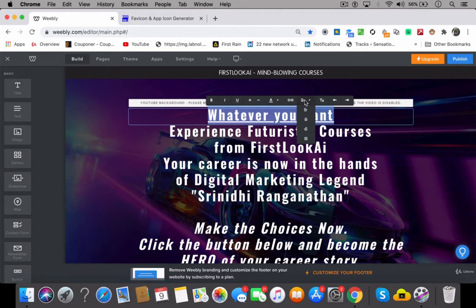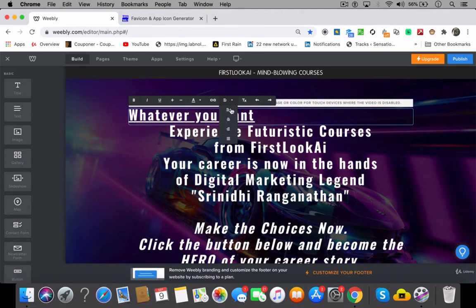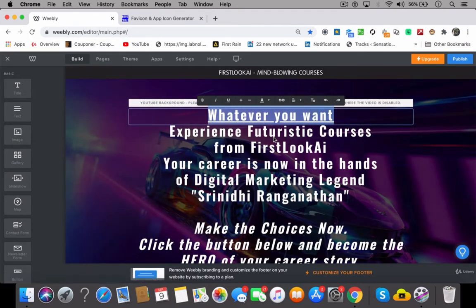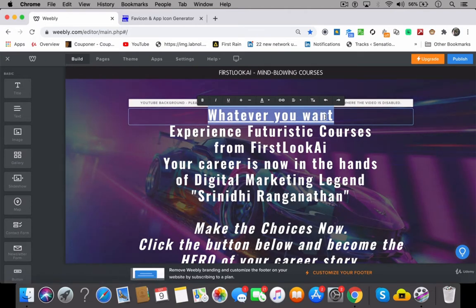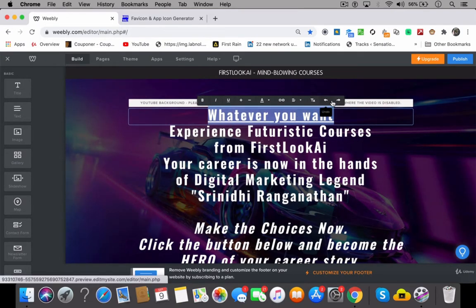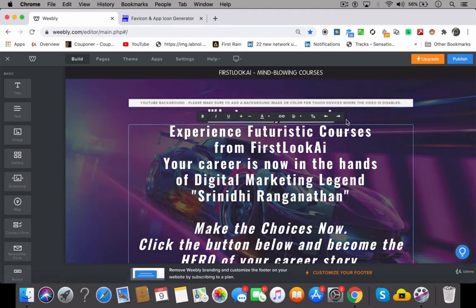Clickable text, center, left. That's like Microsoft Word, no? Something like that only. Yeah, that's pretty good. And then you have this, a remove formatting option. Suppose you want to remove formatting and make it back to normal, you can do that. And undo and redo.